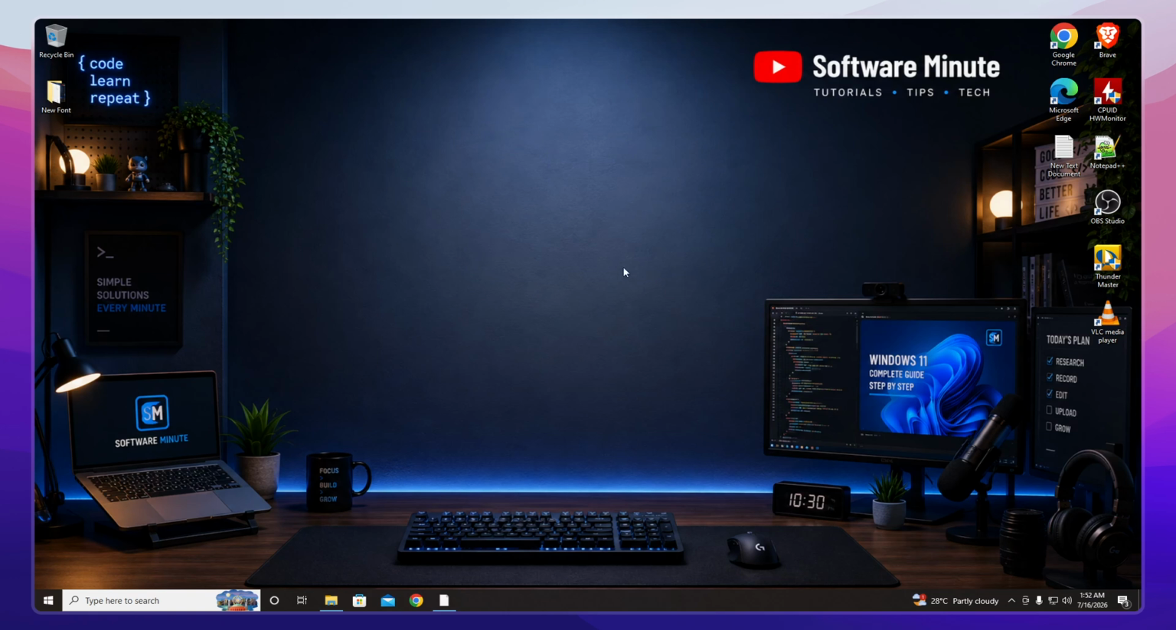And that's it! You've successfully scanned your Windows 11 computer and removed all detected viruses using the built-in Microsoft Malicious Software Removal Tool.